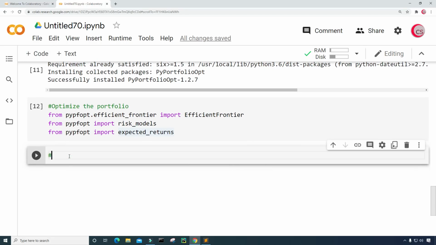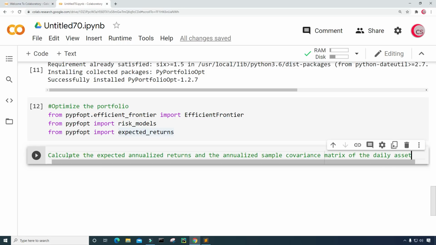Great, let's create a new cell. Alrighty, now in this cell, I want to calculate the expected annualized returns and the annualized sample covariance matrix of the daily asset returns.